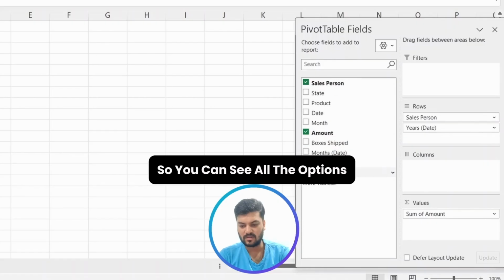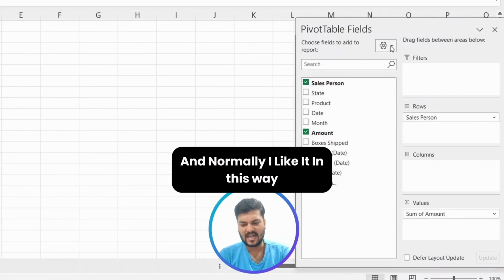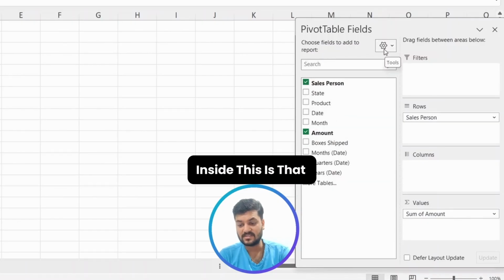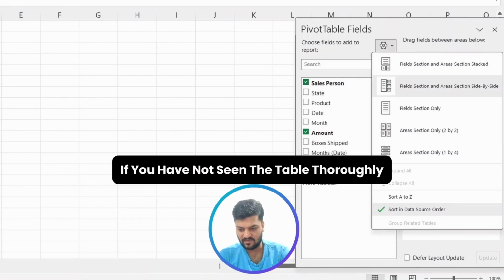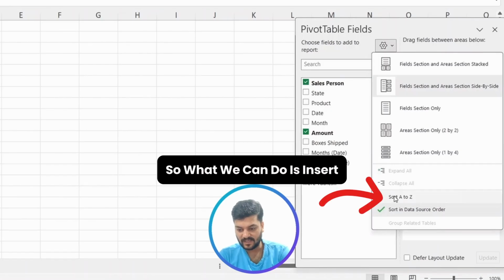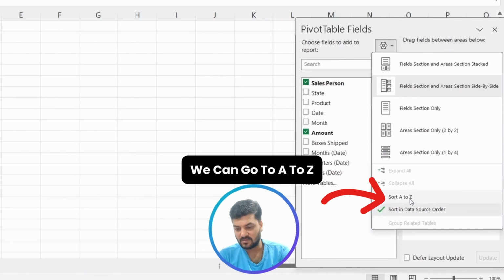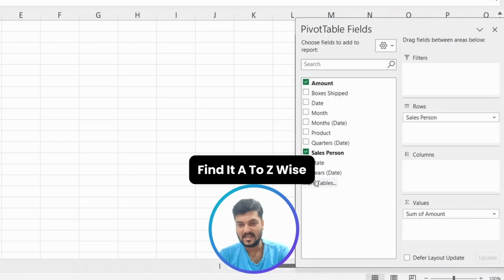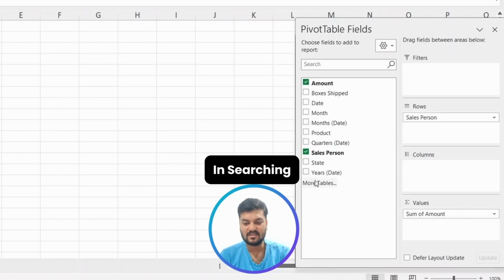So you can see all the options. This is a very beautiful setting, and normally I like it this way, where I can see all the options very clearly. Number 2 inside this is that when you have to find something, it is very hard if you have not seen the table thoroughly. So what we can do is, instead of sorting by data source order, we can go to A to Z. This way we can very easily find it A to Z wise, and it can sometimes save you a lot of time in searching the fields.